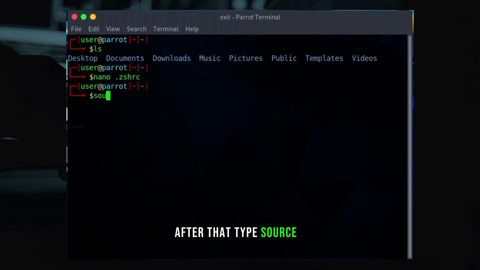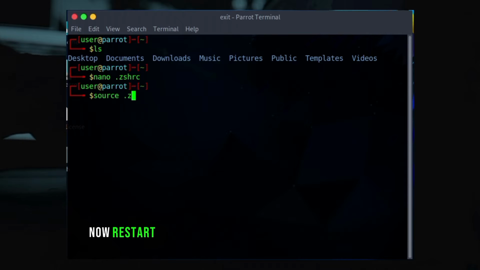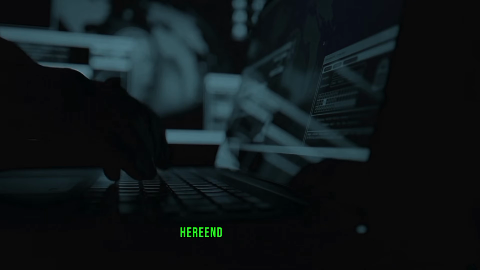After that, type source zshrc to finish up. Now restart your terminal and you will see your banner. Here ends our first step.